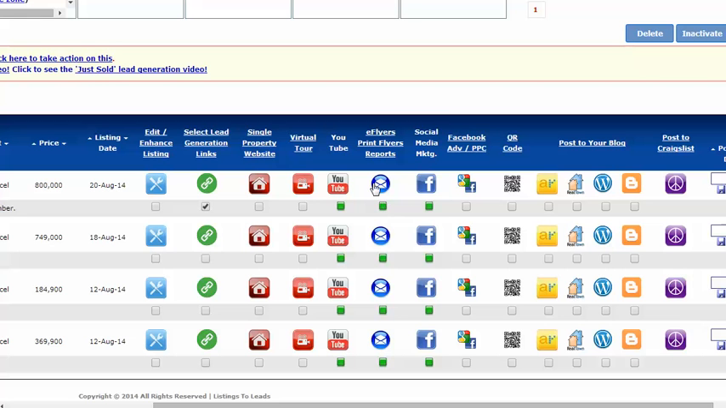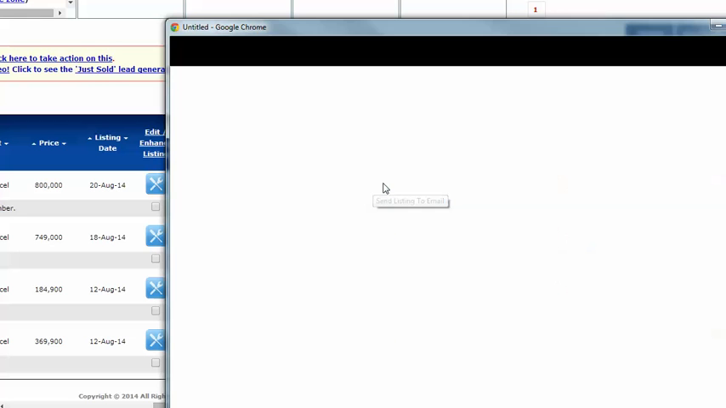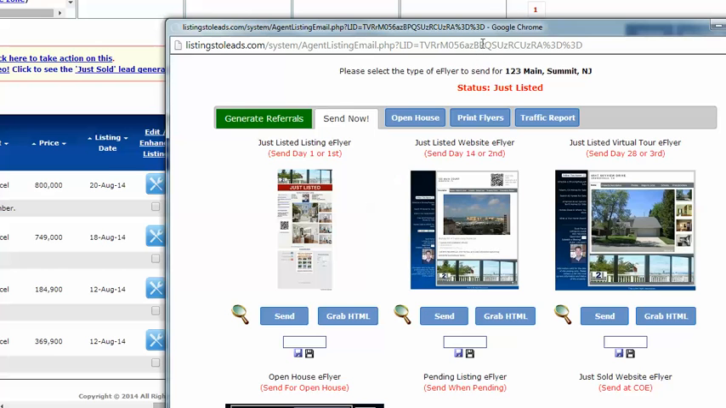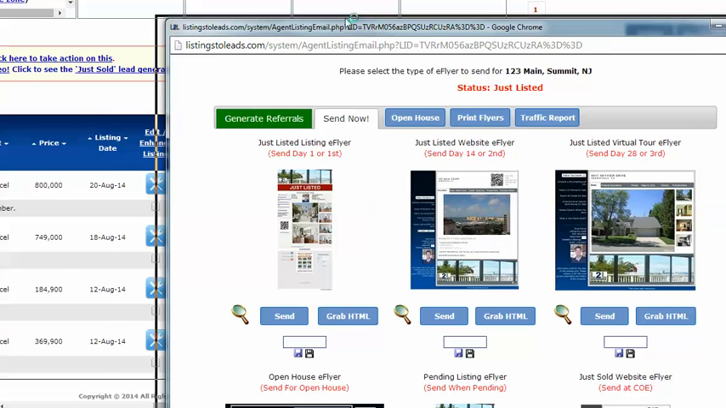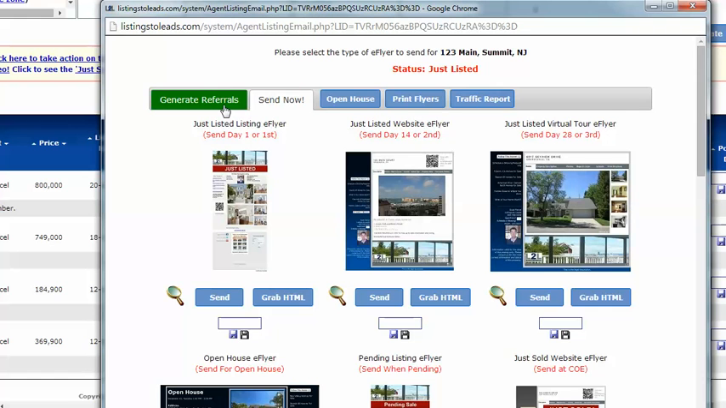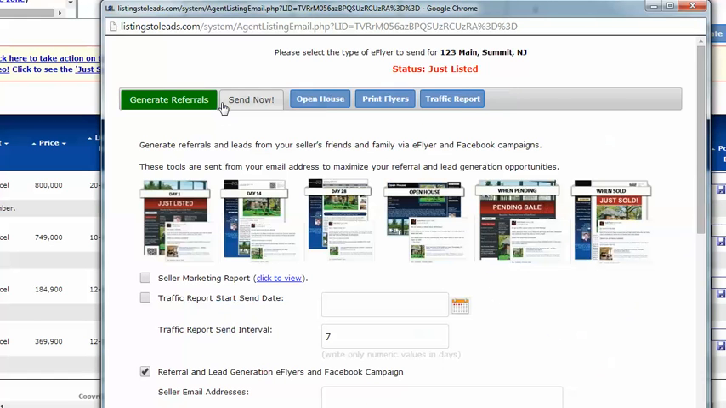So let's click the e-flyer button to jump into that. There's a button up here that says generate referrals. I'll show you that button real quickly. This is actually the best thing you could do. You click in there, and it shows you all the tools that are going to go out. I'm actually going to show those tools to you on this call in just a minute. But what this does is you can say, hey, I want to check this box for a seller marketing report. I want a traffic report to go out every 7 days.